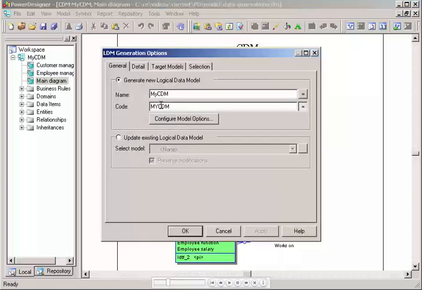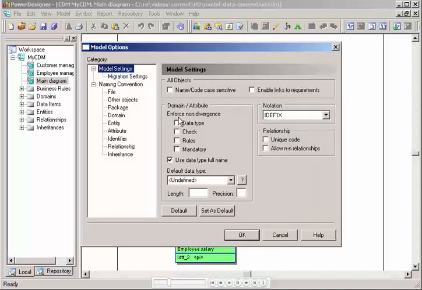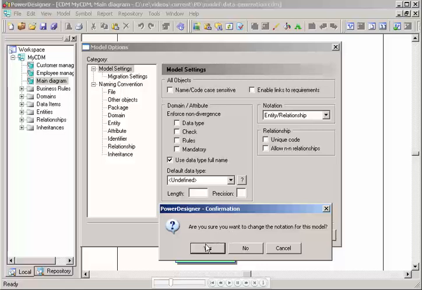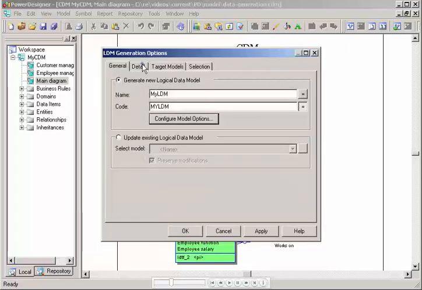I enter an appropriate name for the new model, and then take a look at the model options that I can specify for it. I'm going to use the ER notation. I'm not going to allow many-to-many relationships in the LDM, although this is an option. Now I'll take a look at the other generation options.